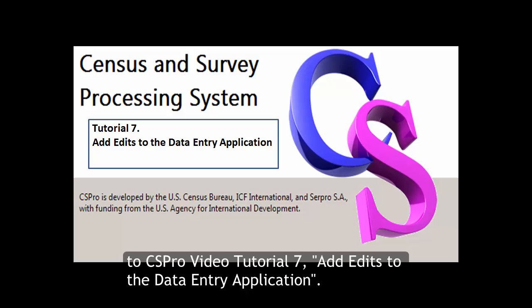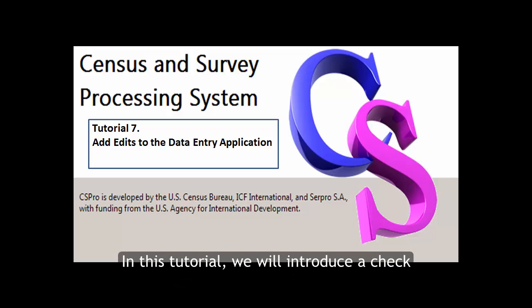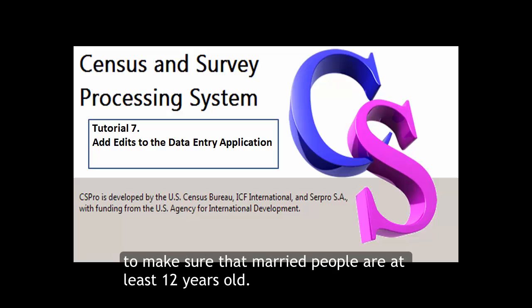Add edits to the data entry application. In this tutorial, we will introduce a check to make sure that married people are at least 12 years old.